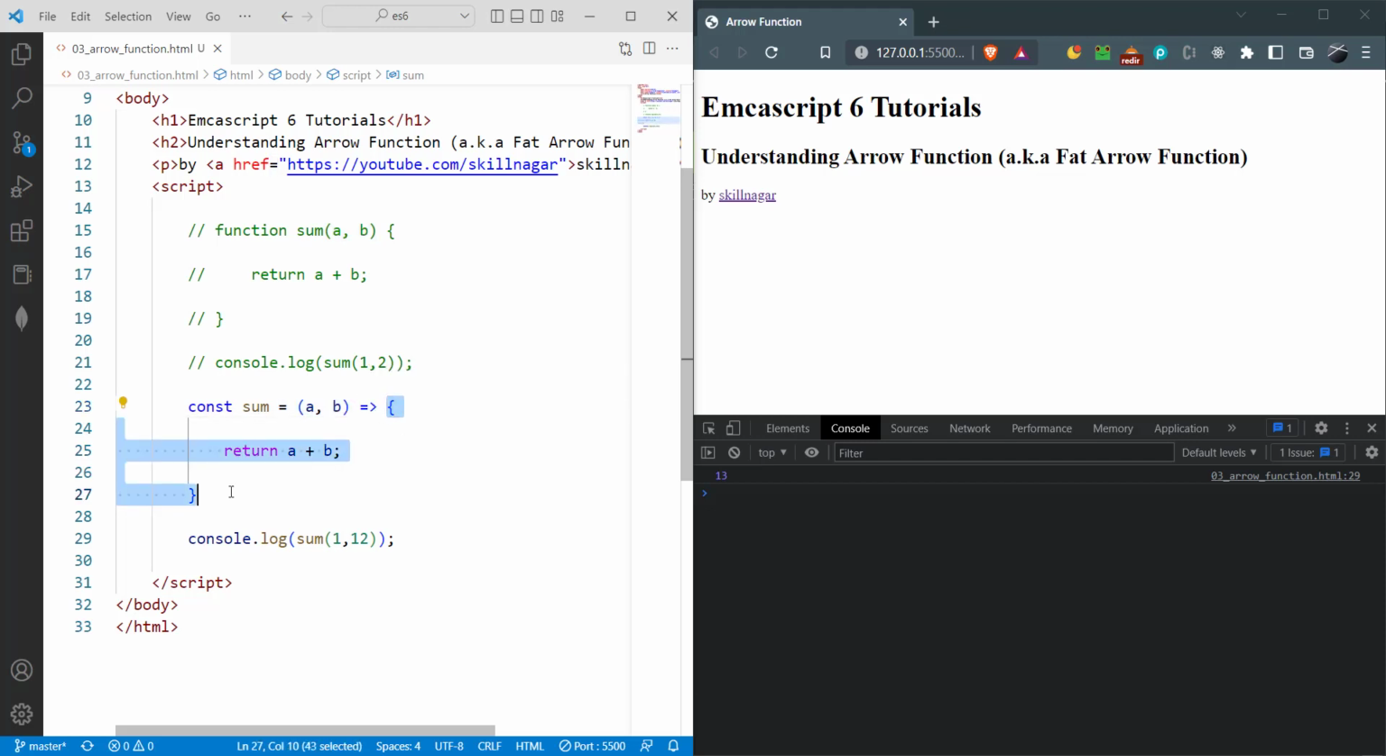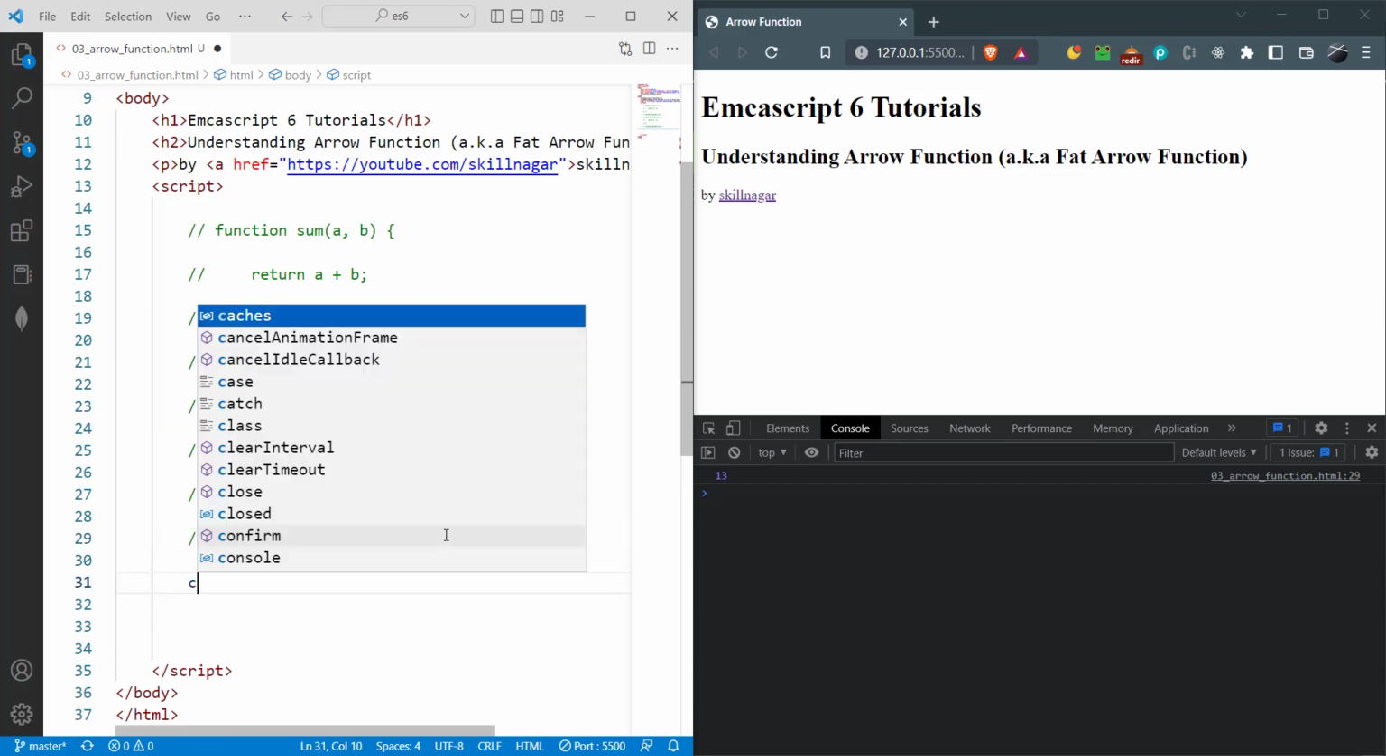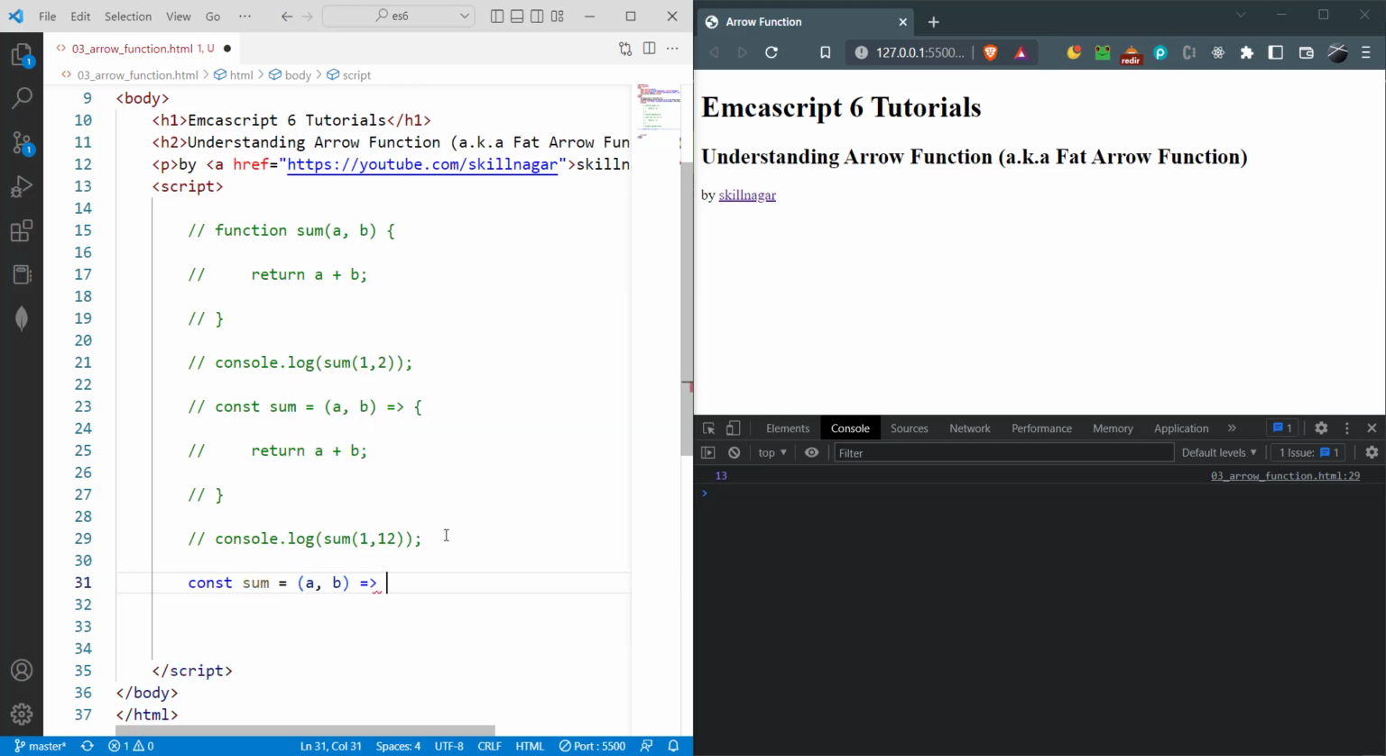Now if I have just one single statement which is returning, I can do something like this as well. I'll comment out everything. I'll say const sum equals (a, b) arrow a plus b, and console.log(sum(1, 5)), and you can see I'm getting 6.